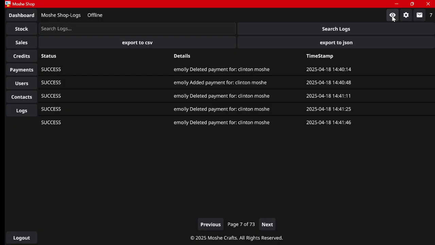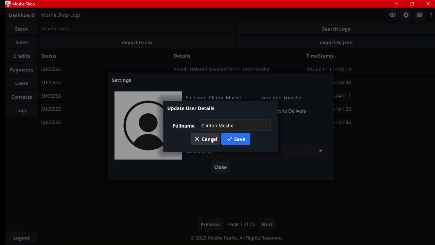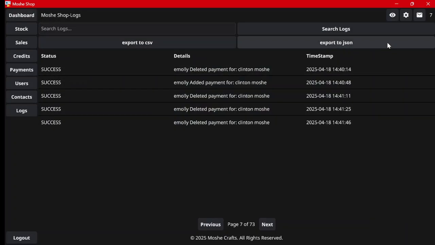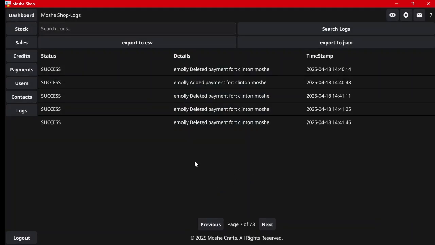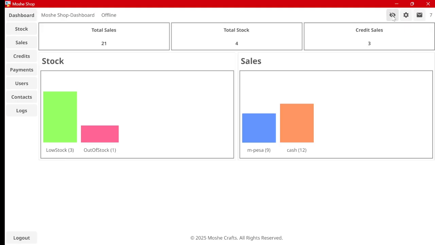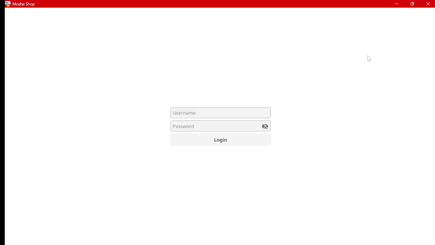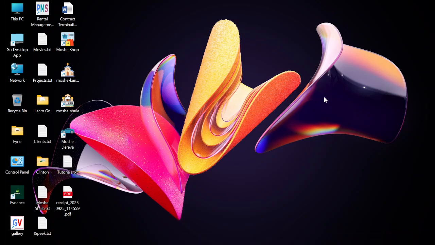You can change the dark theme or light theme here. You can view your settings there. You can update details, your phone number, your password, and so on. And in here you have your notifications. So basically, this is the application. After you've done your details, you've done everything you want, you just always have to log out, and then you're good to go. So that's the application.